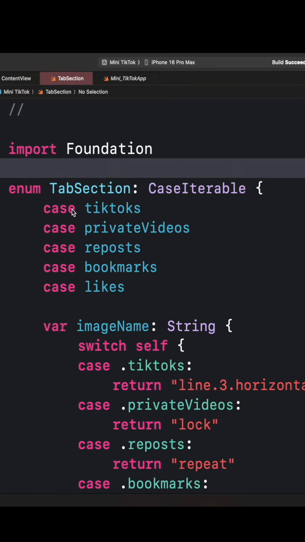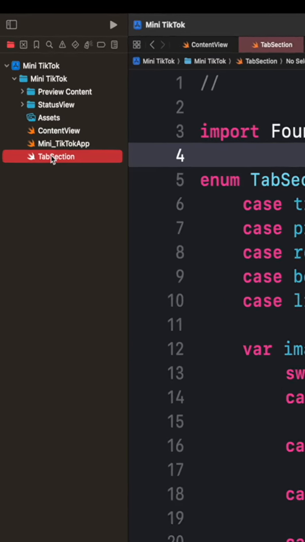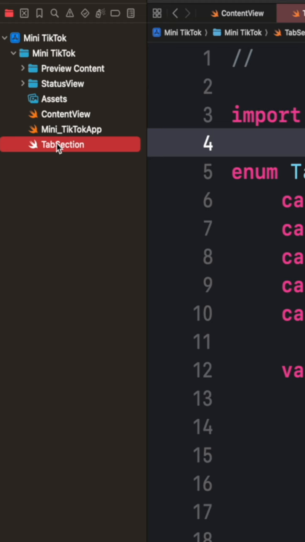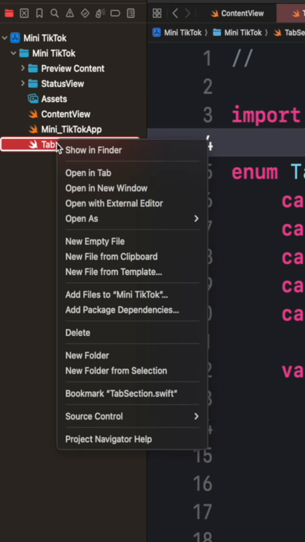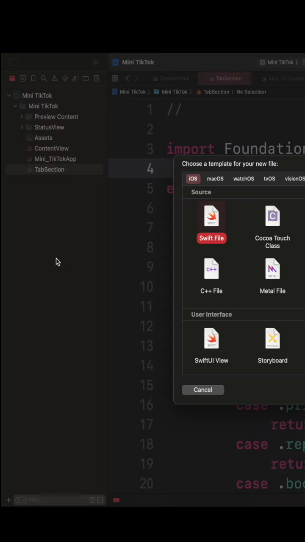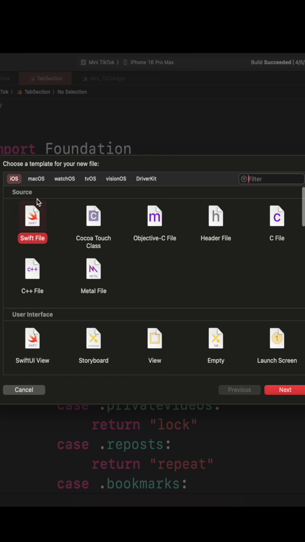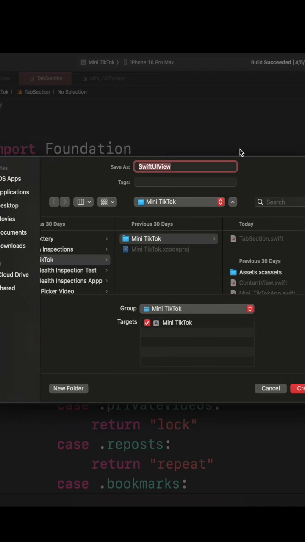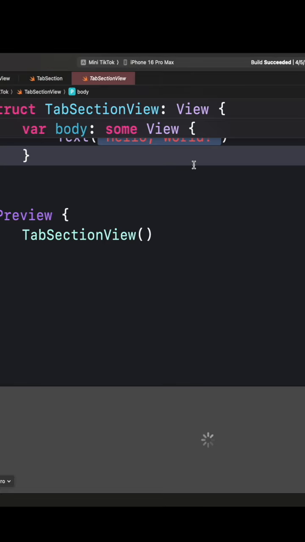And now what we're gonna do is create one more new file, and this is gonna be the actual view that we start creating. So next, what we're gonna do is go down here and then go to new file from template. And then while still on iOS, go down to SwiftUI view and then hit next. And then in here, we're going to create something called TabSectionView and then hit create.